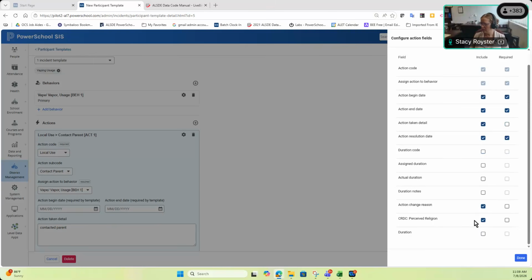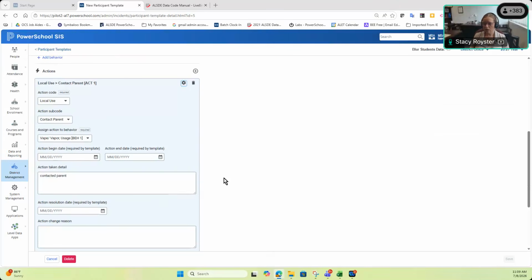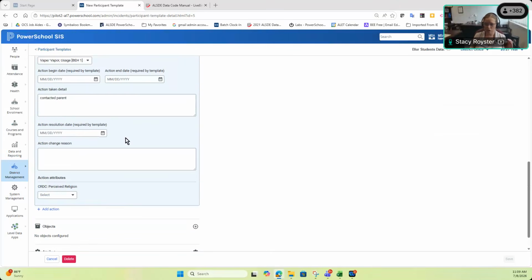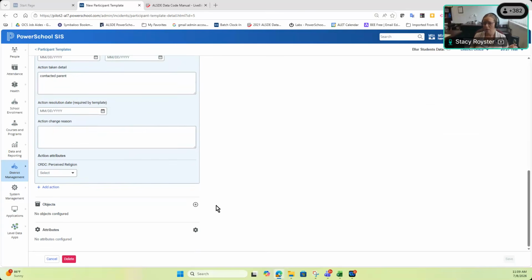And I decided to leave the CRDC proceed religion option there in case they needed to add something in there for that. So you can set up these however you would like and make sure that you require what you know has to be done for state and just make optional for the things that you would want, or get rid of anything that you know is not required by the district or by the state.